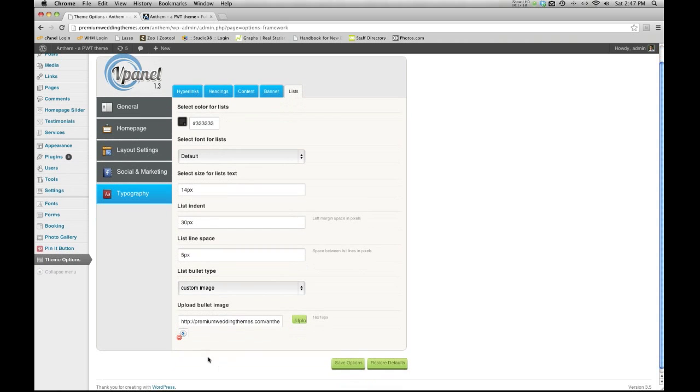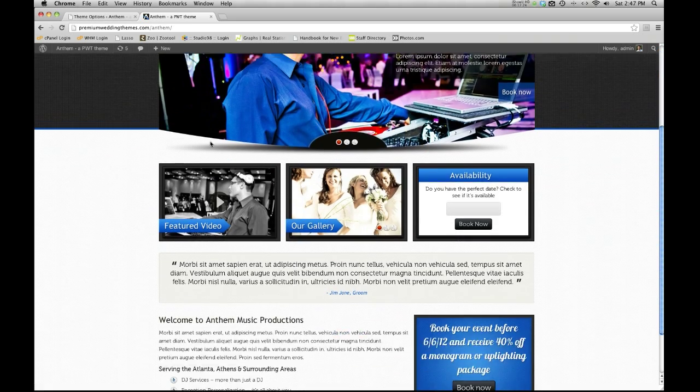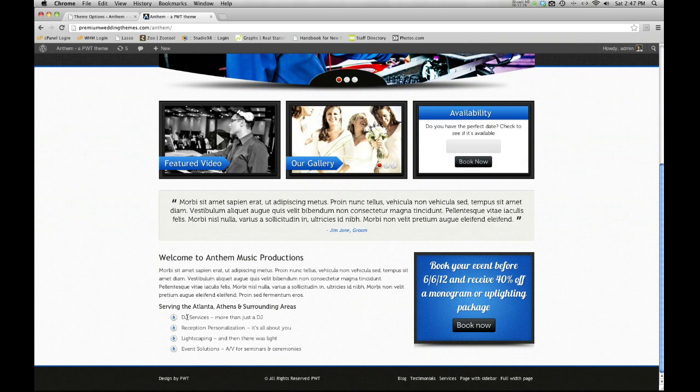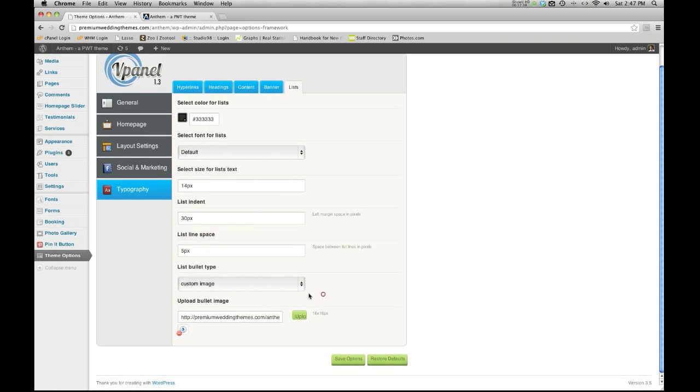So for instance, right now, if you look over here, you'll see this bullet is this thing right here, and we can see that on the home page, which is a list of bullets. See that here's a list, right? But we can play with this. We can change color, we can change font, we can change font size, we can indent, we can choose how much space is in between each one, as well as we can choose different types of bullets, a disc, a square, a circle, or, such as in our case, we've uploaded a custom one.